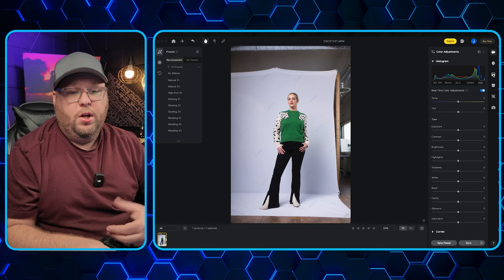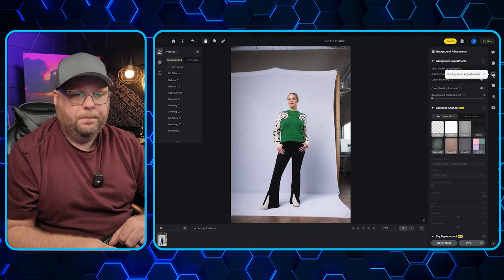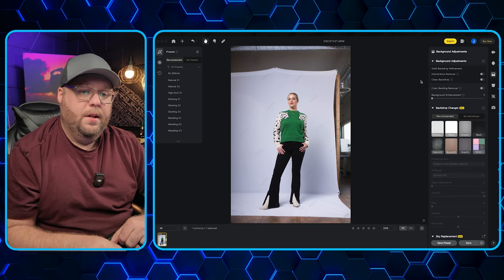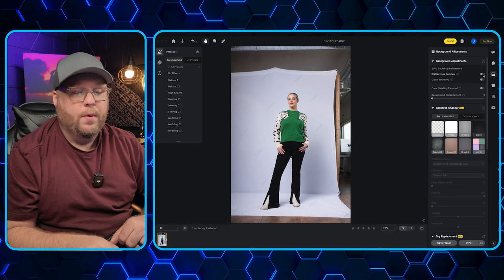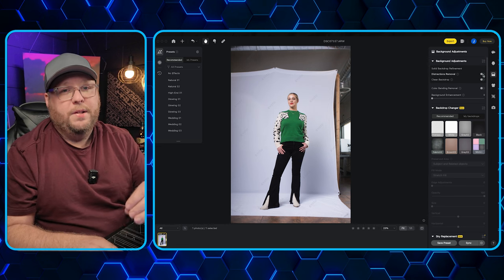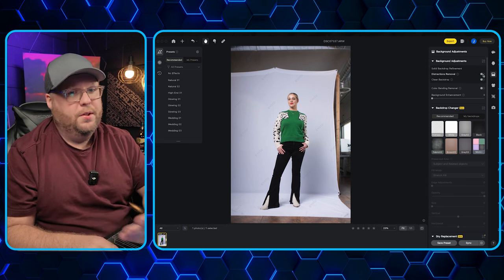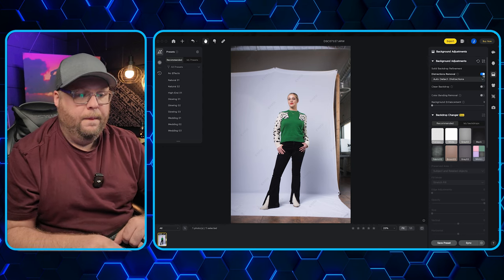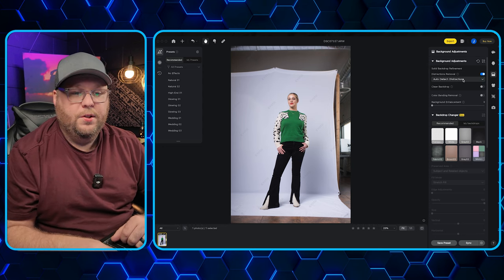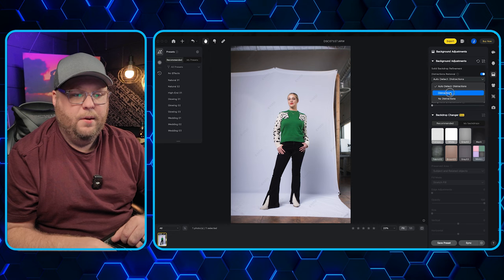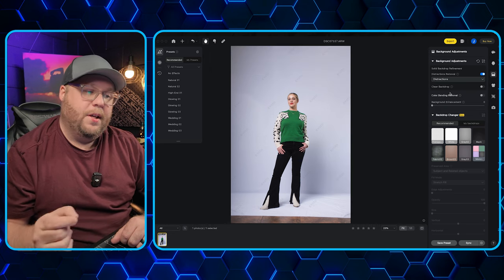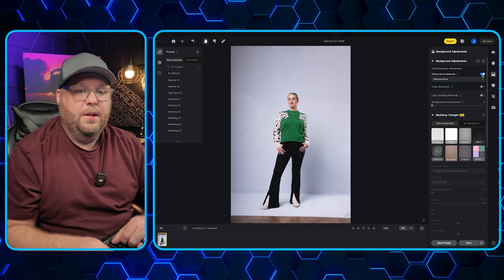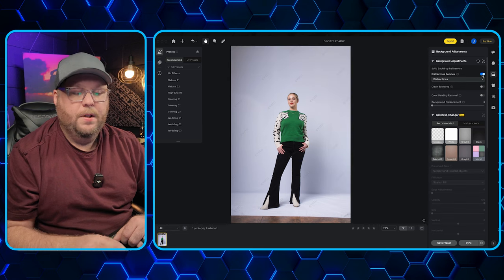But the way you're going to do it is you're going to go into this background tab right here, background adjustments, and we're going to just hit distractions removal. Now the auto probably is not going to do it, so I have to click the drop down, but let's give it a try. So as you see, the auto didn't do anything. So we're going to go ahead, click this drop down here, and go distractions. And just like that, all of that stuff that was in the top and the right side, it's all gone.